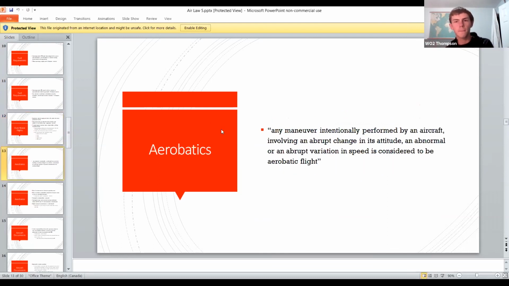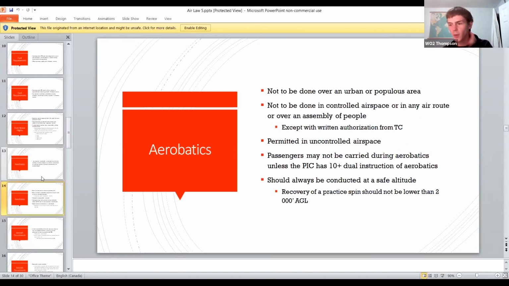Crazy maneuvers are considered aerobatics. Not to be done over an urban area. When I was doing glider, our training area was mostly just cornfields, but also was a little area that was over some houses, and we weren't allowed to do any spins or spirals over there. We were only allowed to do it over the cornfields. So that's what that rule means.